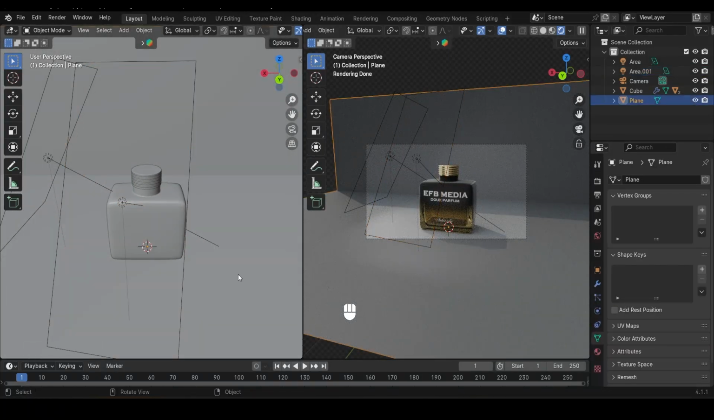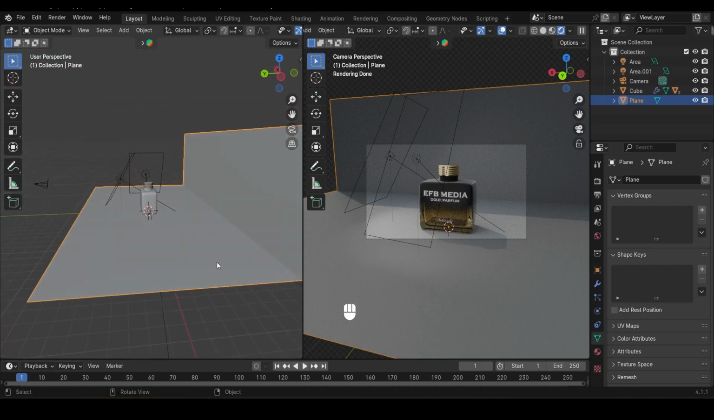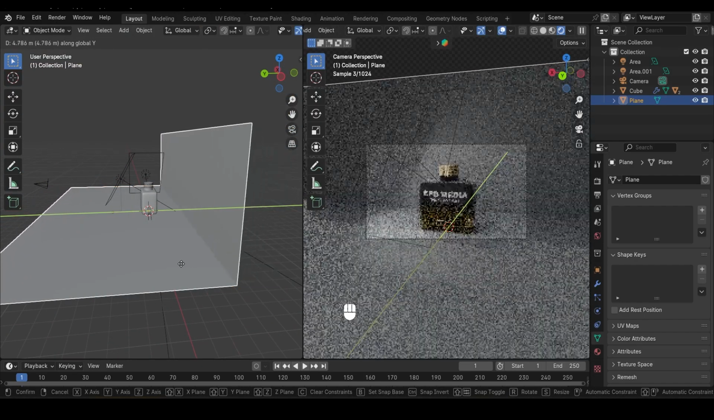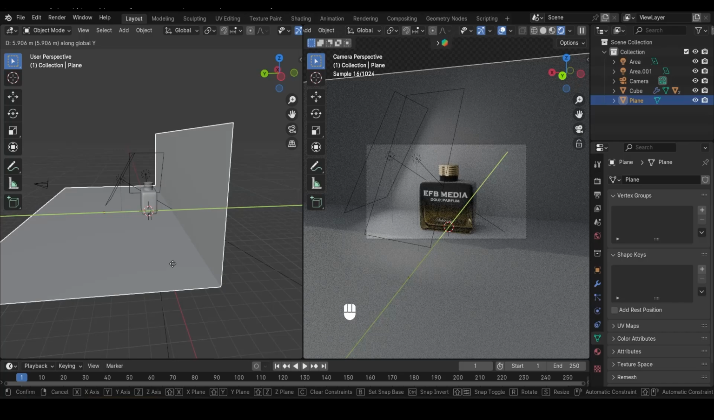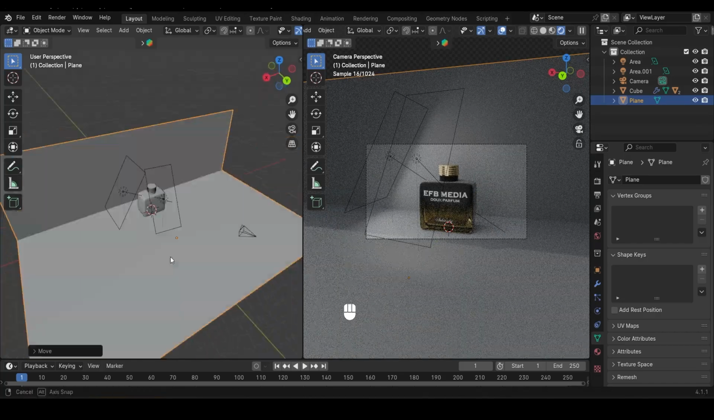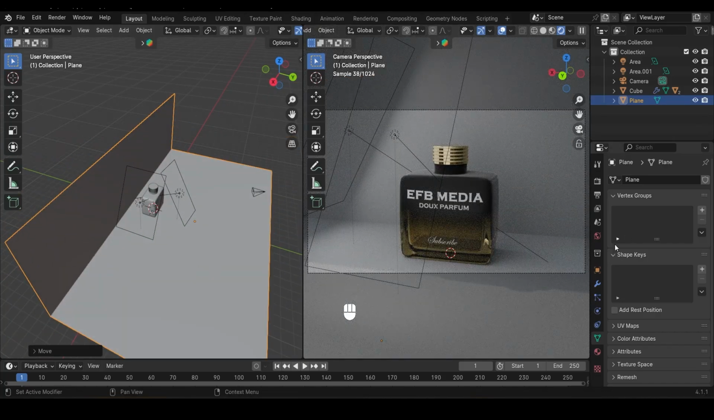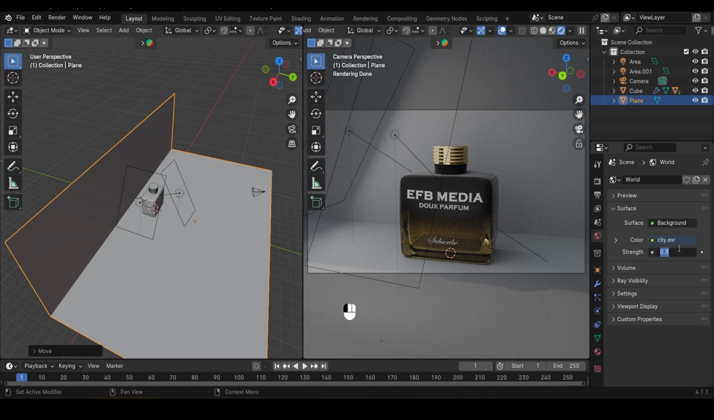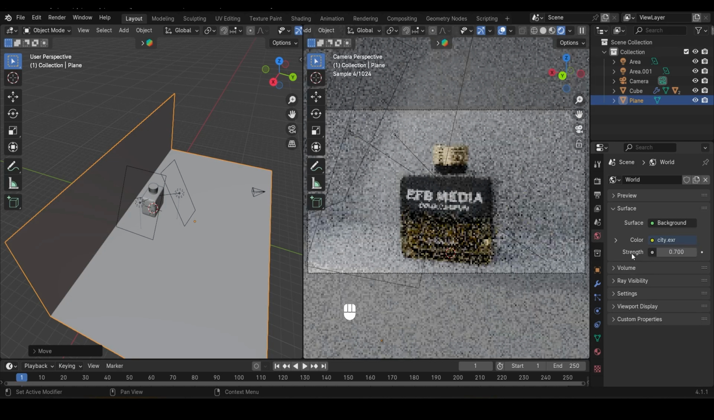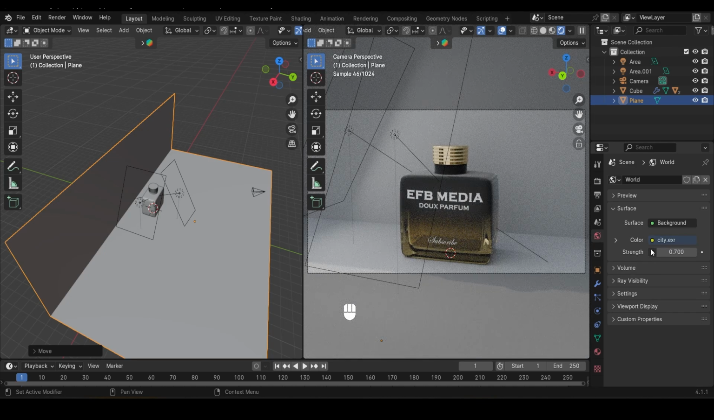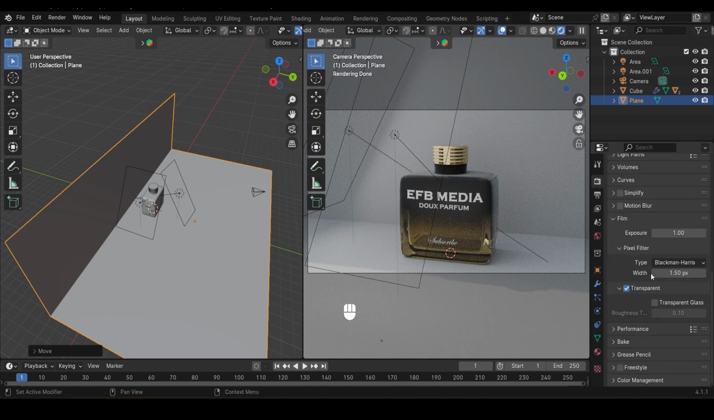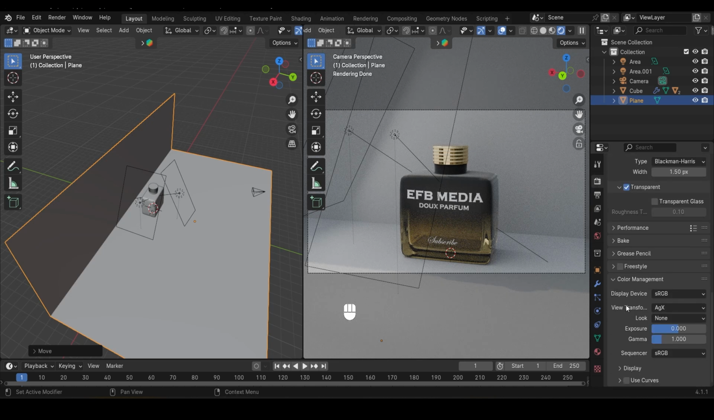Now, select the plane again and move it slightly forward. Press G and then Y to nudge it closer to the camera for a better framing of our scene. Now we can increase the strength of our HDRI lighting back to about 0.7. Let's also head to the Render Properties tab and under Color Management, change the look to High Contrast.